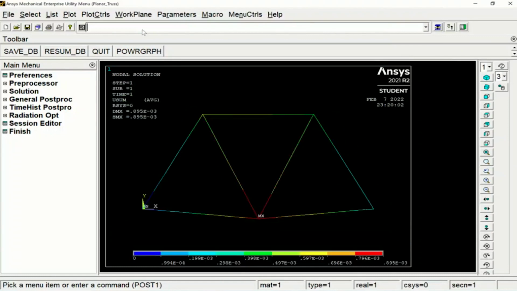Hit OK. You see that here we have the maximum displacement, right? And also the maximum stress being applied here. And we can see the nodal solution. As you can see, the maximum displacement is happening where we are applying the force. So we can see the displacement in that way.